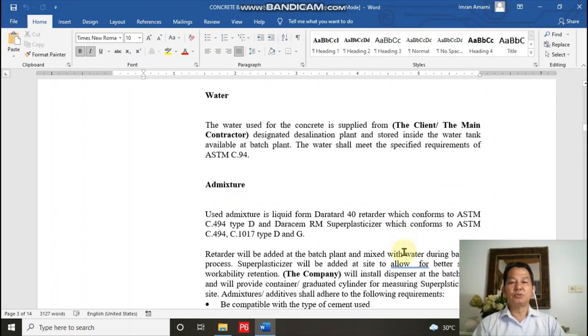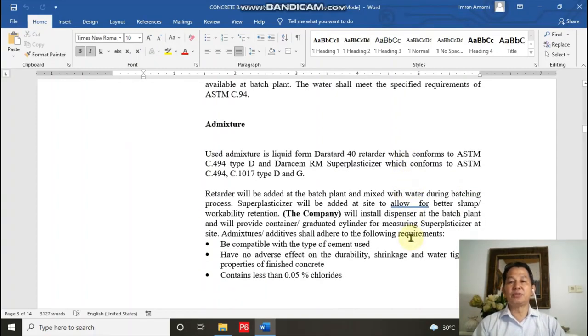Water. The water shall meet the specified requirement of ASTM C94. Admixture. The admixtures used are in liquid form: Daratard 40 retarder, which conforms to ASTM C494 type D, and Darachem RM super plasticizer, which conforms to ASTM C494 and C1017 type D and G.